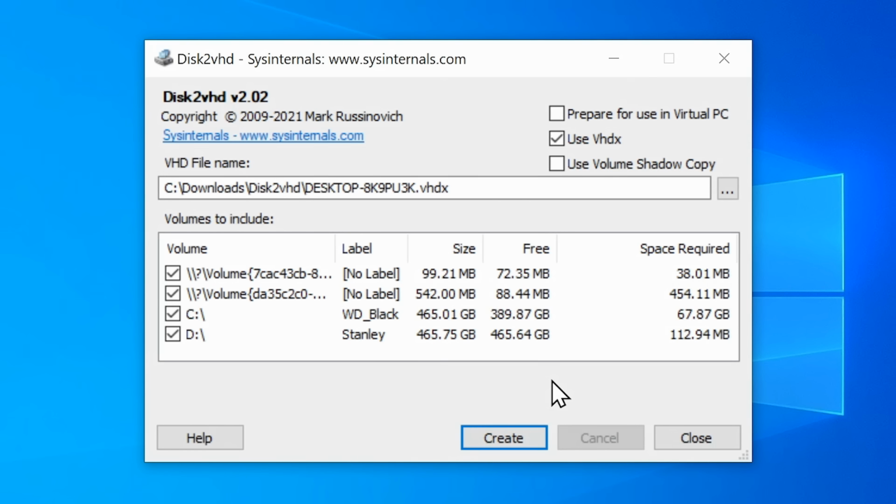You just have to tell it what you want to include in your virtual disk image, which here wants to be our C drive, and anything else on the system disk, but we don't need what's on our plugged-in external SSD, so we'll get rid of D:. And then we'll go up to the settings at the top. We want to prepare for use in a virtual PC.